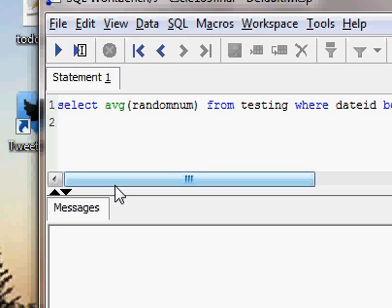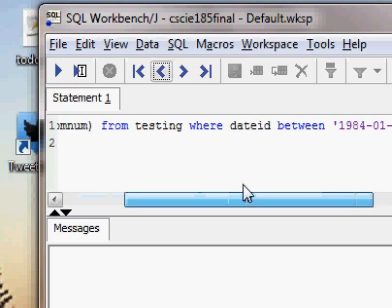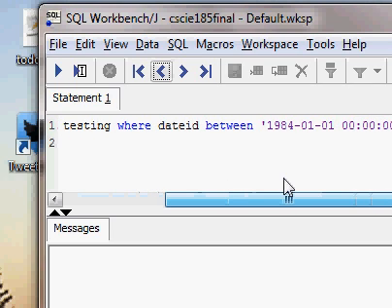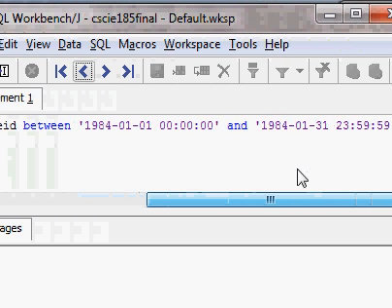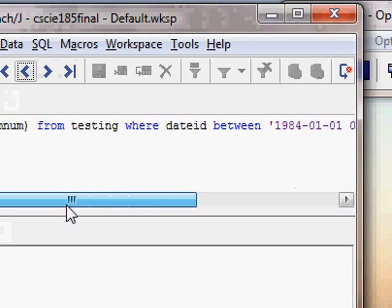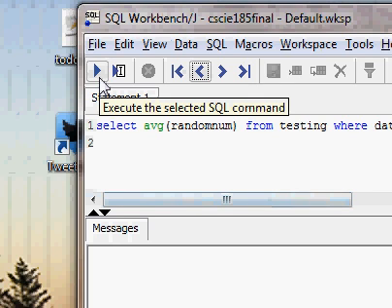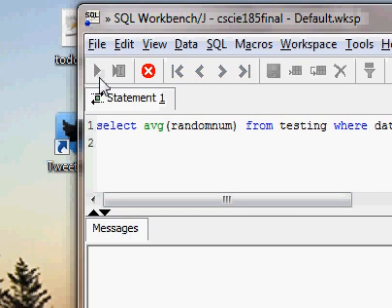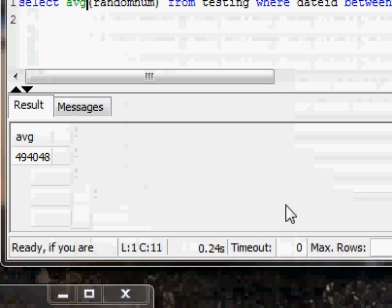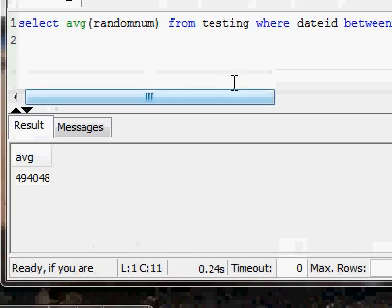And so now all you have to do is I'm going to pick a particular query here. So I'm going to say between January 1, 1984 and January 31st, 1984 from 00:00 to 23:59. So I'm going to pick the average for that month out of 3 million entries. I hit it, and it tells me the average is 494,048, and that took 0.24 seconds.